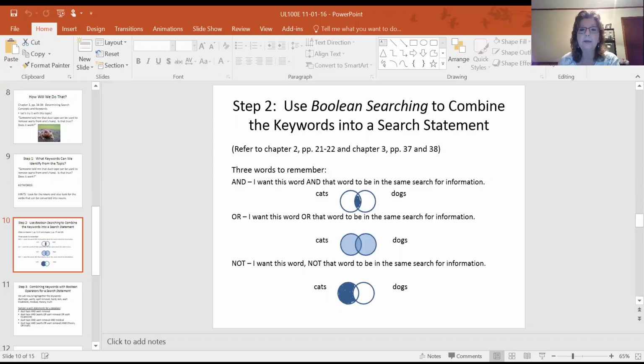So this overlap shows that if I wanted to search for cats and dogs, the shaded area in the middle represents the search results that I will get. They will only represent the search results that mention the words cats and dogs in the same records. The word or broadens your search. So in this particular case, I'm okay if I want to find information either about cats or dogs. So I'm going to get a bigger set of results.